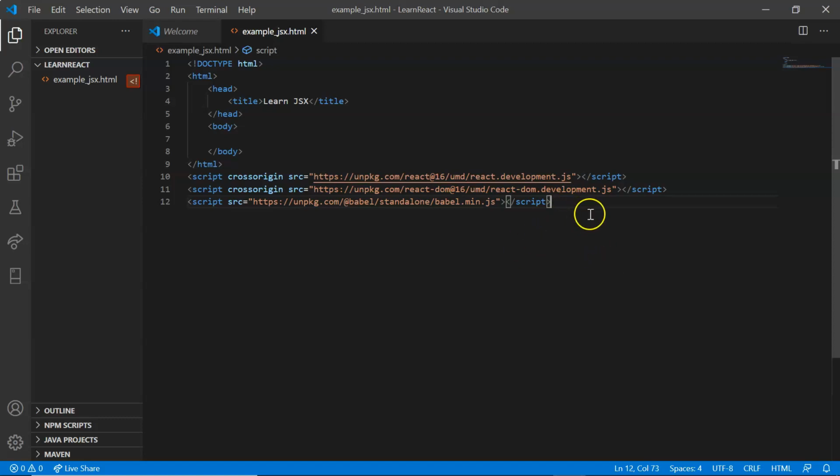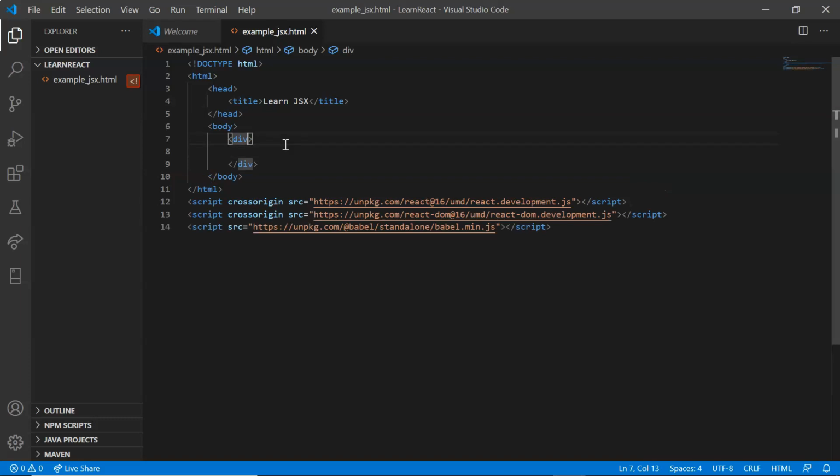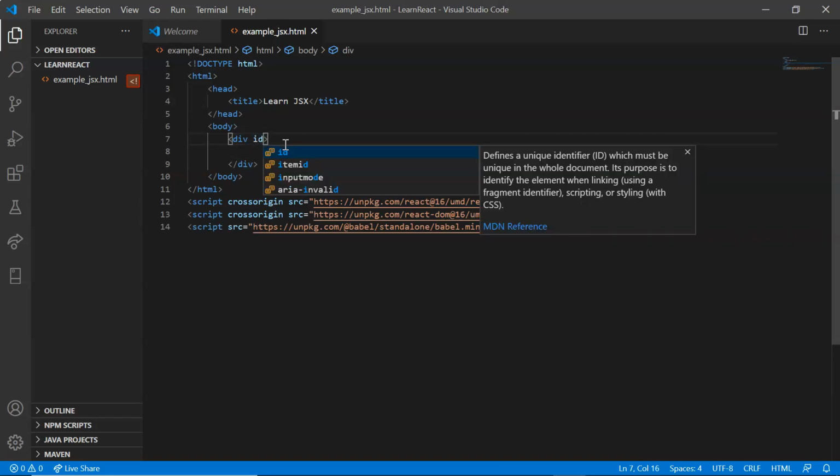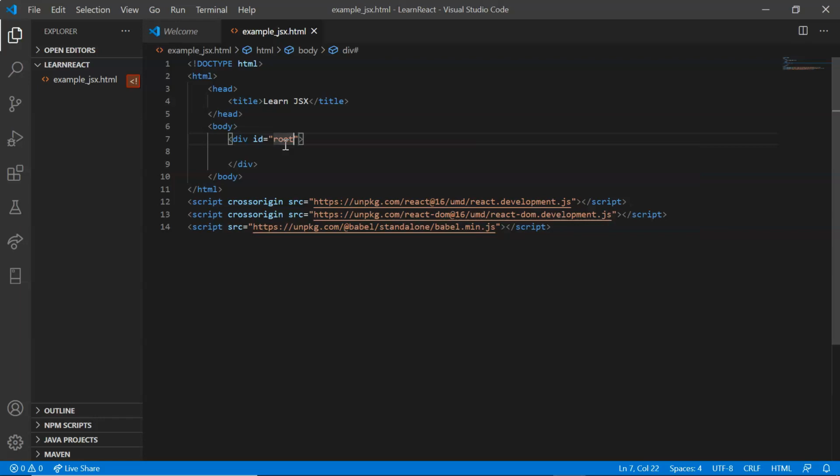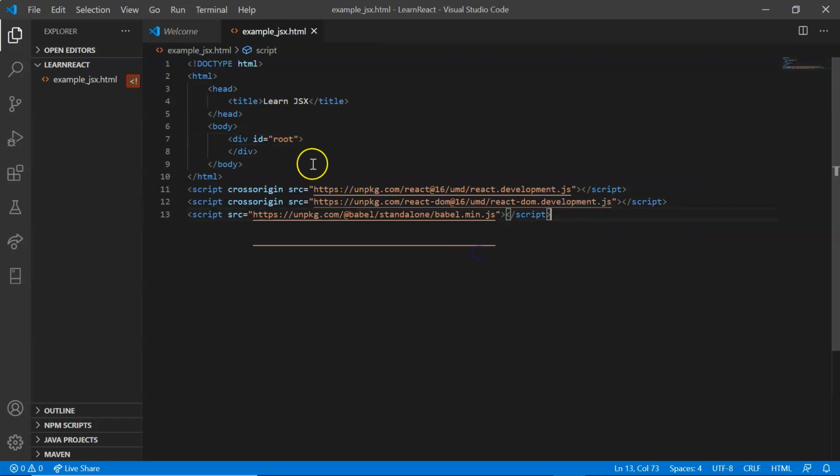Alright, before we get started, let's go to the body tag and include a div. I have a div right there, and let's give this an ID of root. Okay, once we've done that, the next thing we're going to do is add a script tag. I have a script tag. Close that script tag right there.